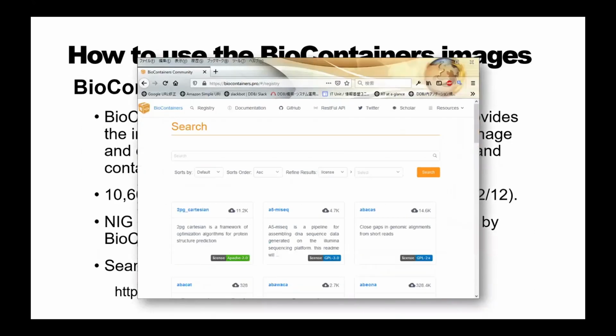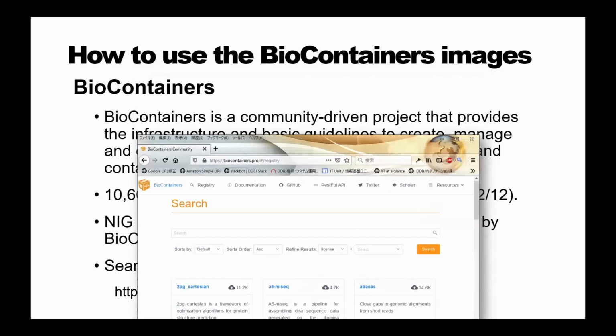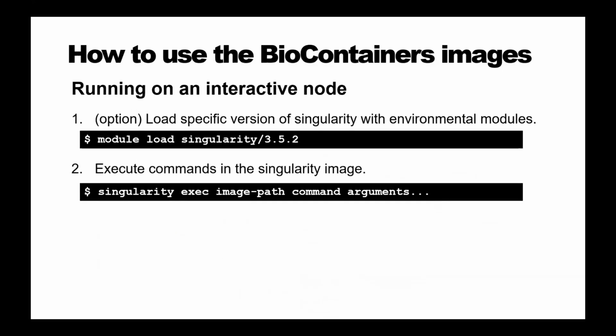For more information about the tools provided by BioContainers, please visit the BioContainers search page. In the current general analysis environment, Singularity 3.10.2 is enabled even if you do not execute the module load command, but use the module load command when explicitly using a specific version of Singularity.